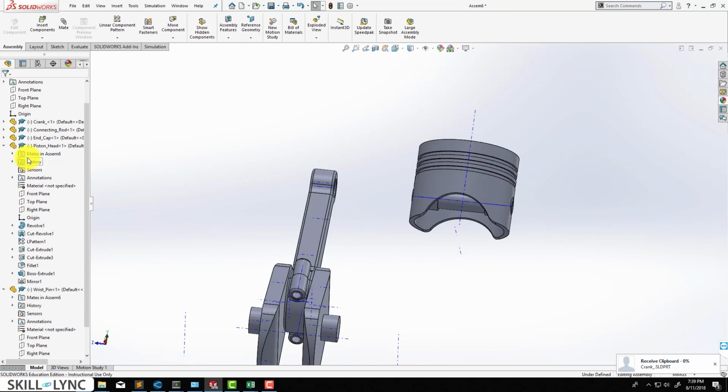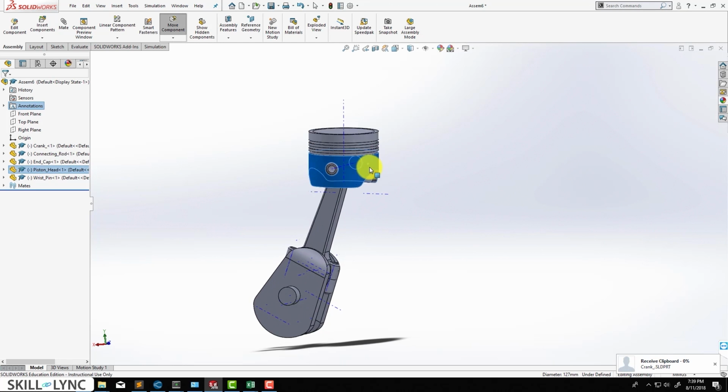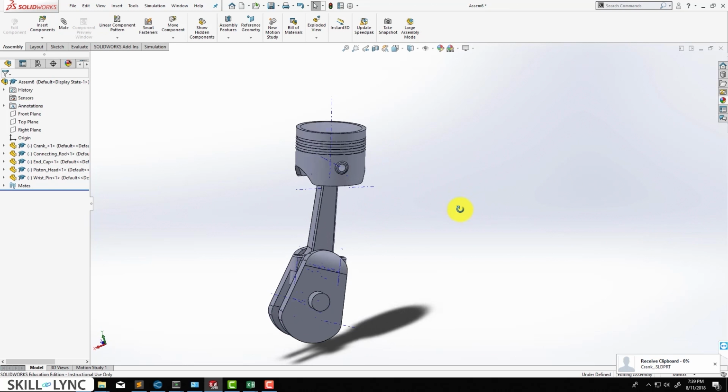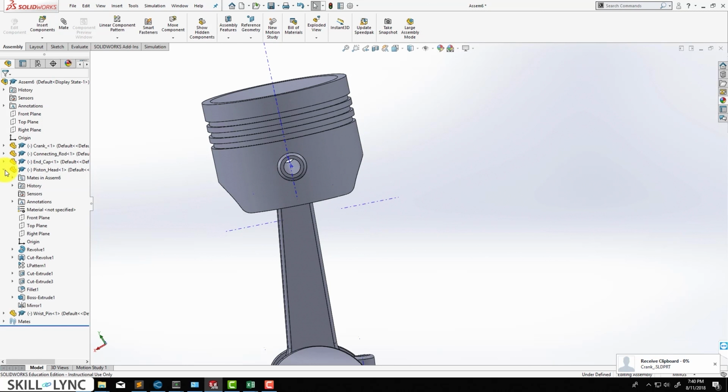So we are going to go to the connecting rod and click on the front plane, and we are going to select the front plane of the piston head, and make them coincident. Now with this, we have locked in the position of the piston, but it can still move or rotate about the gudgeon pin. So we are going to select the right plane of the piston and coincide that with the assembly. So let's expand the piston, select the right plane, and while holding control, select the right plane of the assembly, and then click on coincident.